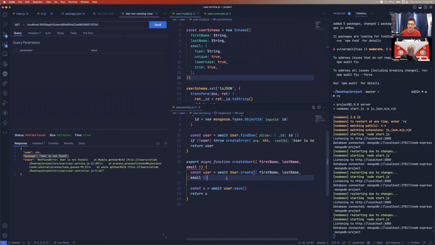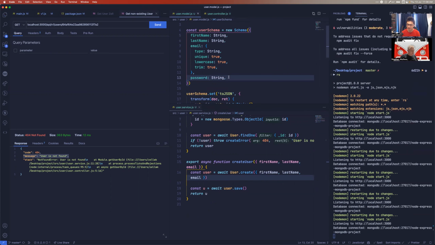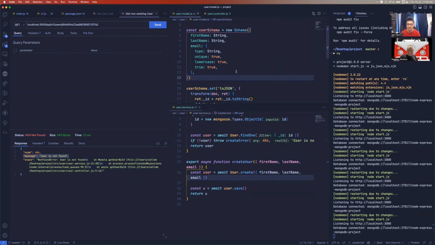Okay. And there is one more thing. When we create a user, you generally create a password, right? Password is also a string. But let's talk about creating passwords inside the next one, because that goes to user authentication and all that stuff.